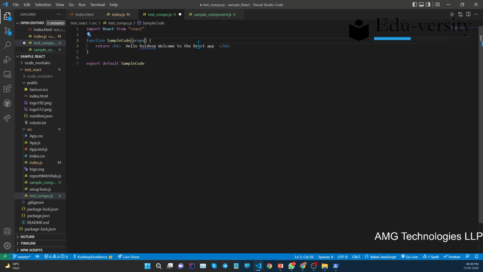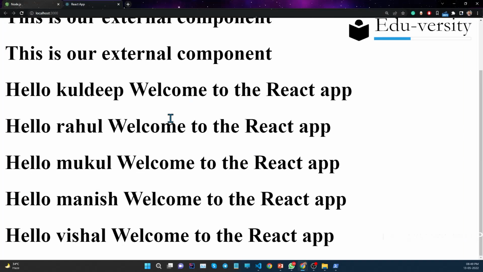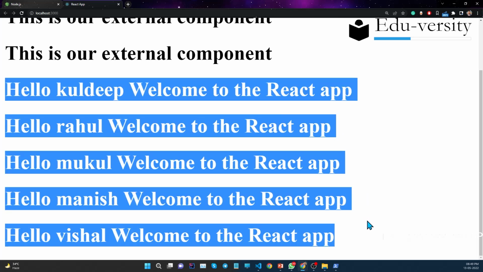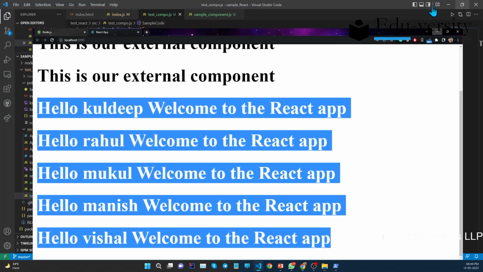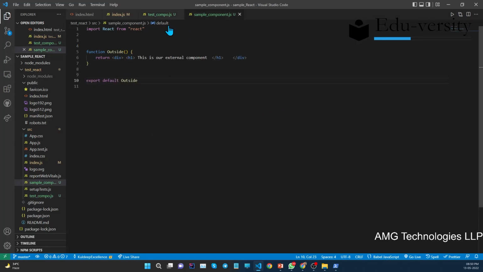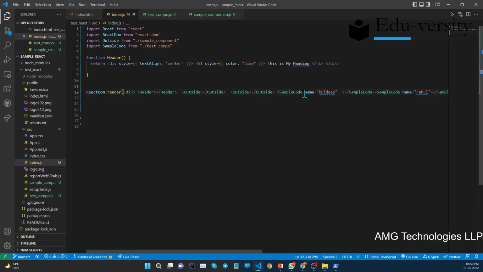Now inside this h1 tag we'll write props dot name. So let's save this and check it out. Now you can see we have Kuldeep, Rahul, Mukul, Manish, Vishal. Unique values for each component. This can be done only by using props. Let me show you some more examples, so let me open the JS file.